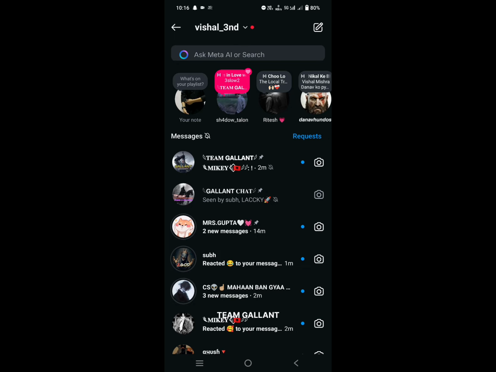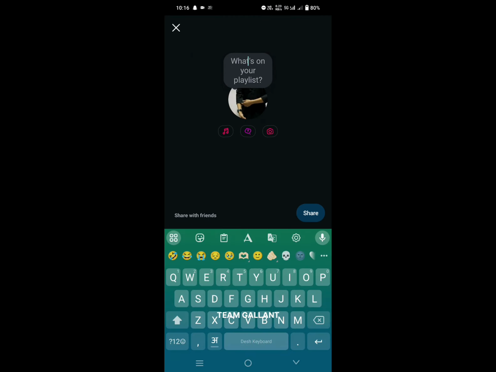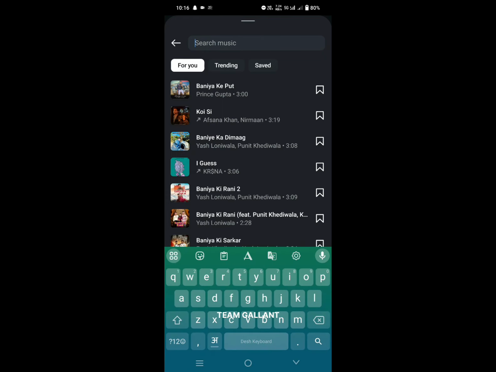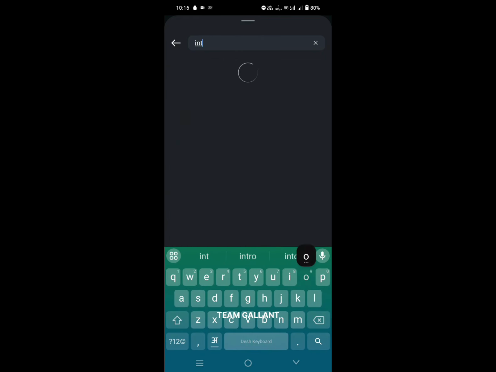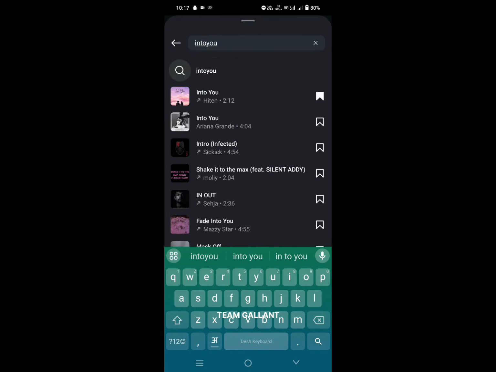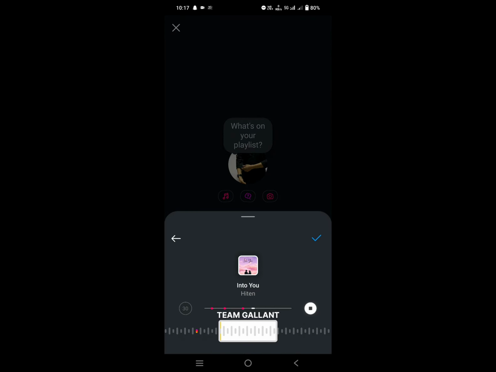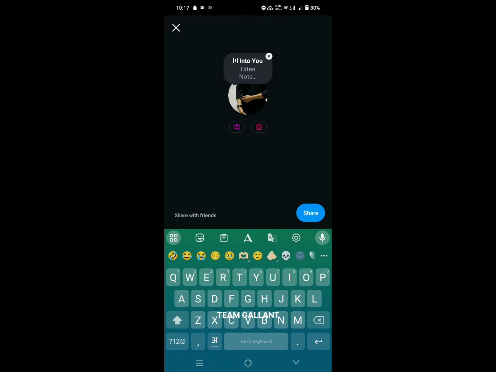So firstly you have to go on your note section. Then you have to select any song you want to show on your note. I've searched a song that I want on my note. Like this, you have to select a song. Then whatever you want to write, you can write there.